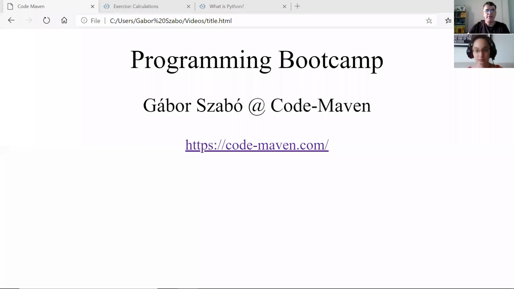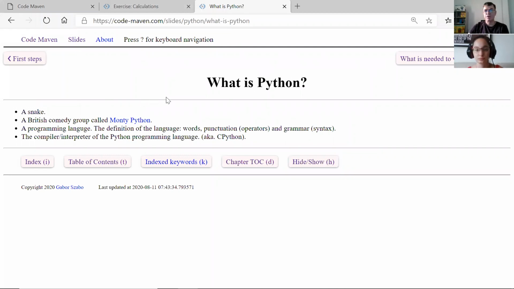Let me switch to the sharing of the screen. And before we continue with the solutions of these exercises that we saw earlier, I just remembered something that I forgot to tell at the beginning of the series. So I just show you one of the first slides. And I mentioned that if you press question mark, you can see all kinds of keyboard functions.